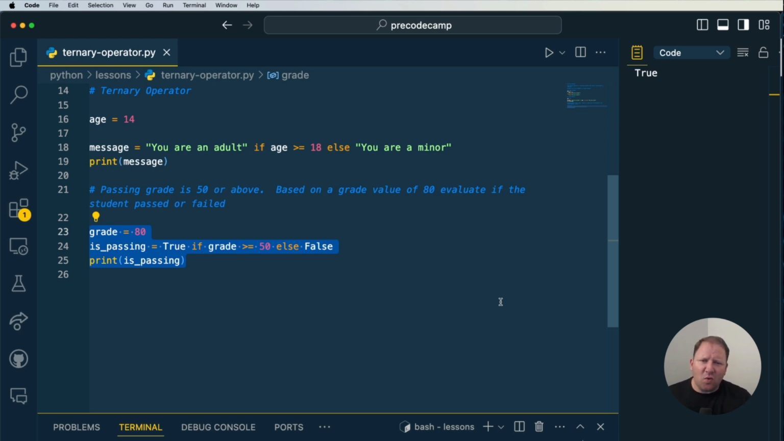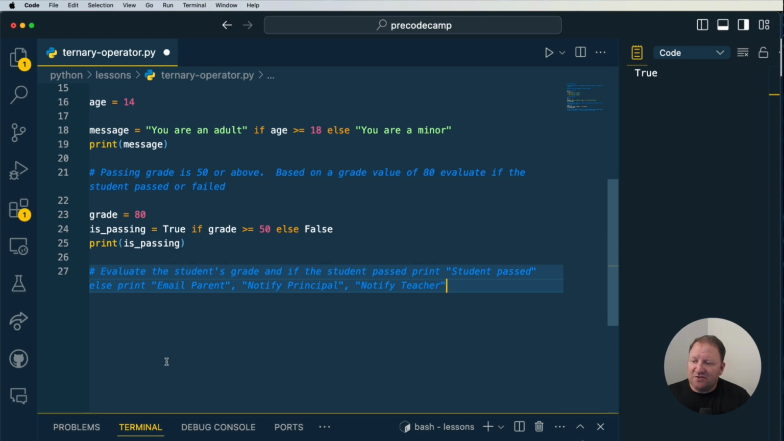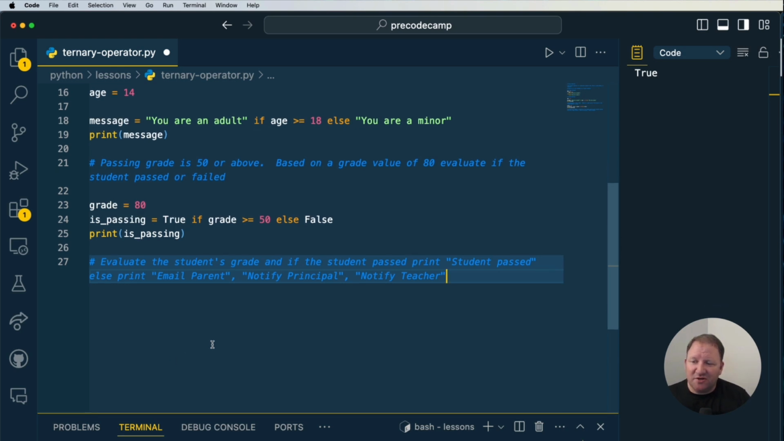Now, let's go ahead and write out some if statements to reinforce what we've learned before. And here are our stipulations for the next part. Evaluate the student's grade. If the student has passed, print out student passed. Otherwise, print out the following, which, in the future, we're going to be talking about other things, but hey, these are some things that we need to do. We need to email the parent, we need to notify the principal, and we can notify the teacher because we're writing this code as soon as someone has inputted the grade of this student. If they are failing, we would like to have all these notifications go out based upon the evaluation of their grade. So let's go ahead and do that with an if statement.